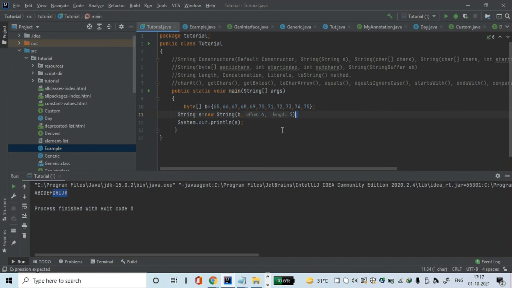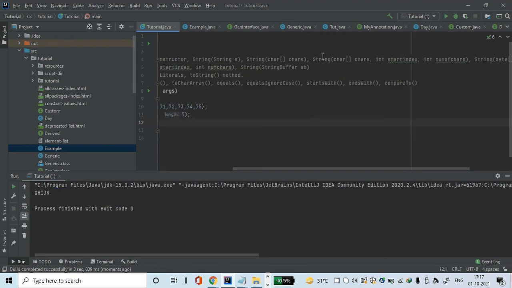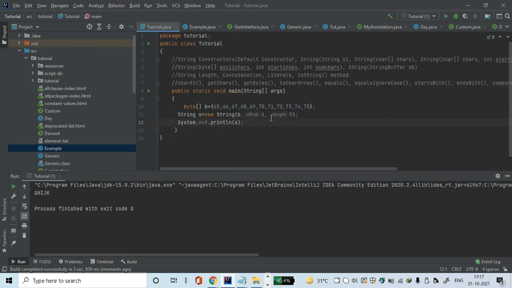Okay, so now if I press the run button, it is going to print only GHIJK. It is very similar to this particular constructor: string, characters, array of characters, int start index, int number of chars. In much the same manner, if I replace this 6 5 with 5 6, then it is going to print FGHIJK. So I hope you understand how the concept is working.